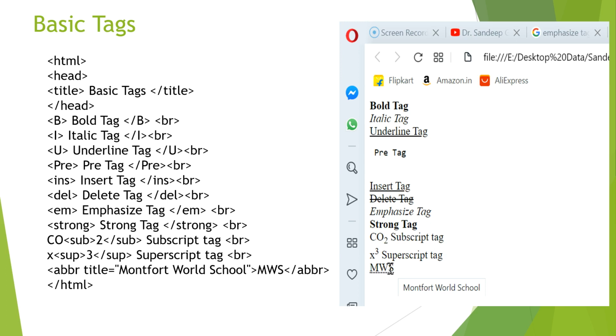Next is basic text. Some basic text tags we are using: B is for bold, I is for italic, U is for underline, pre is for predefined tag, INS is the insert tag, DEL is the delete tag, EM is for emphasize, and strong is for writing the highlighted part. Do it more strongly. It means highlight more. That is the strong tag. Sub is for subscript, and SUP is for superscript. And ABBR is the abbreviation tag. We will discuss the complete part when we take the lecture in class.